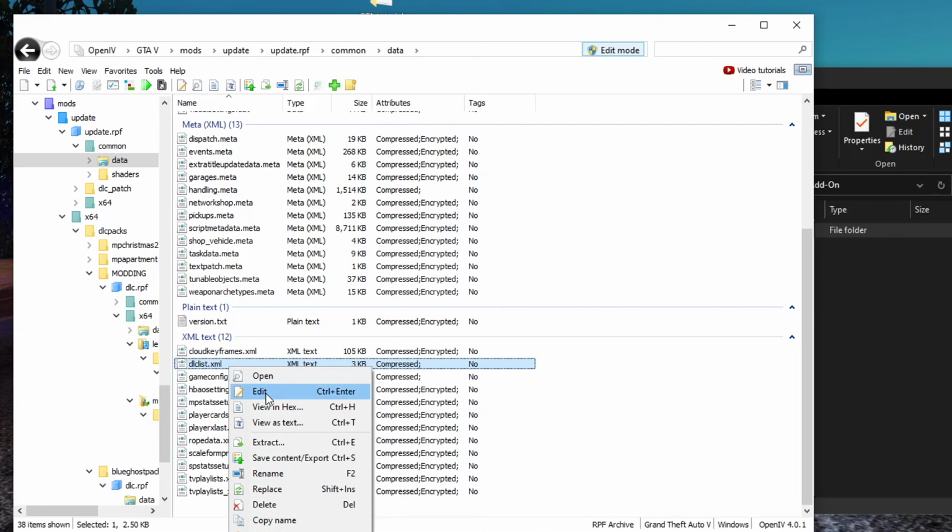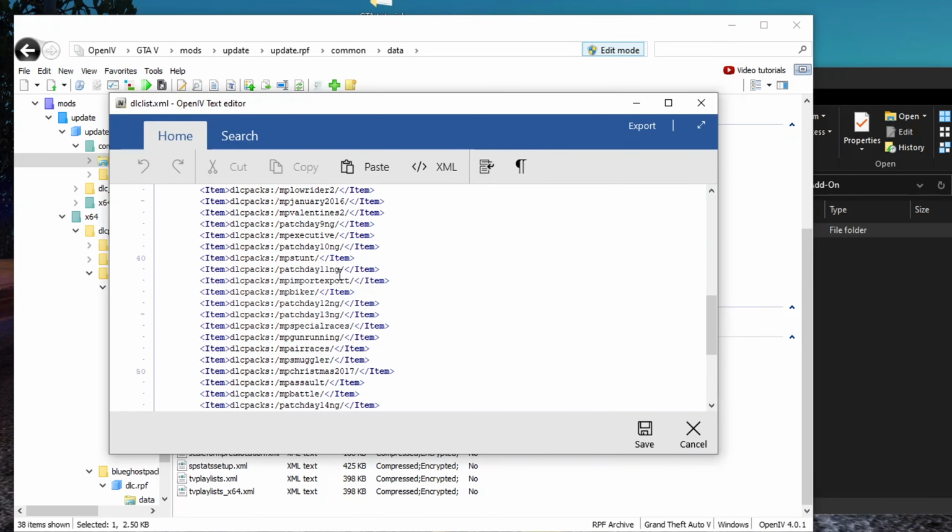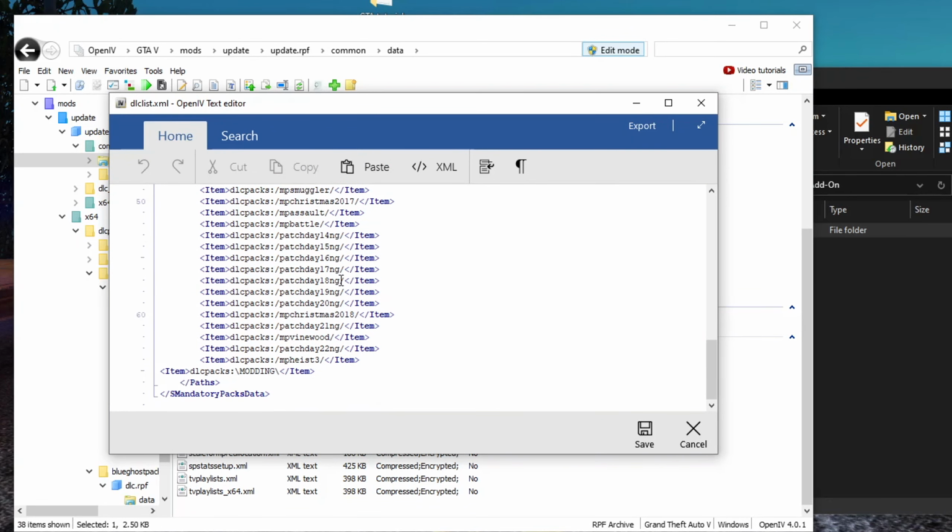If we right click this and click edit, these are all the DLC packs that this game currently loads. I just noticed that this right here is kind of off-centered. Easiest way to fix that. So this is our modding folder, or modding DLC pack. I have OCD, so I'm going to go ahead and fix this. All I'm going to do is copy this Heist 3 folder name right here. We're just going to copy.